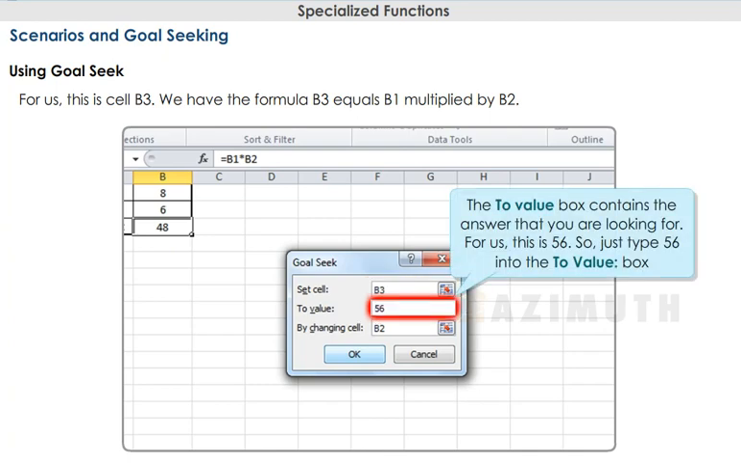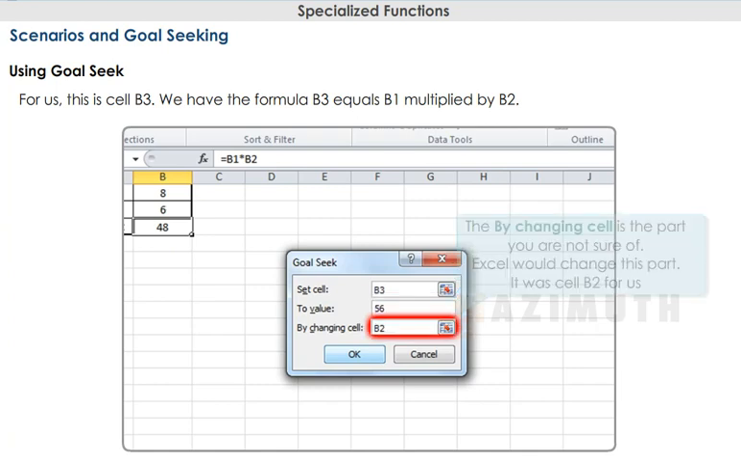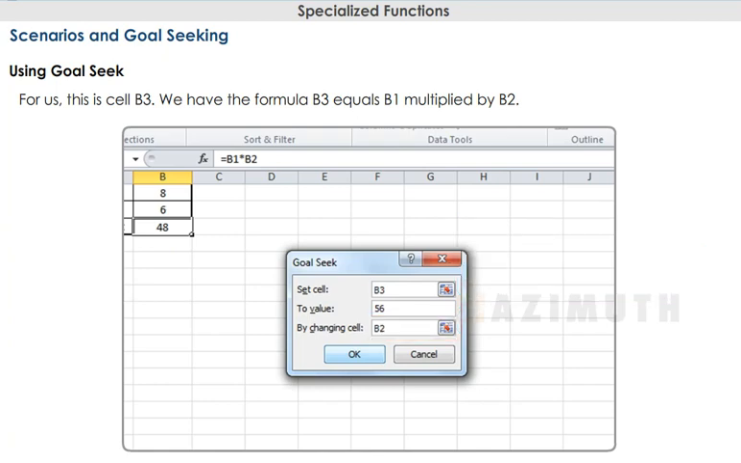The To Value box contains the answer that you are looking for. For us, this is 56. So just type 56 into the To Value box. The By Changing Cell is the part you are not sure of. Excel would change this part. It was cell B2 for us. We want to show which number when multiplied by 8 gives the answer 56. So type B2 into the box.